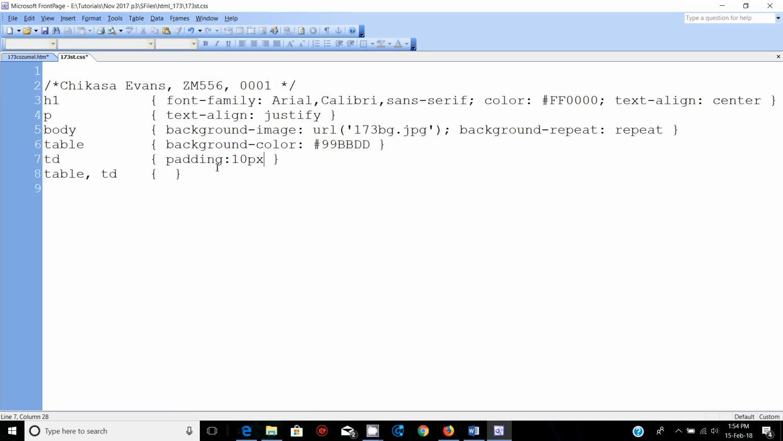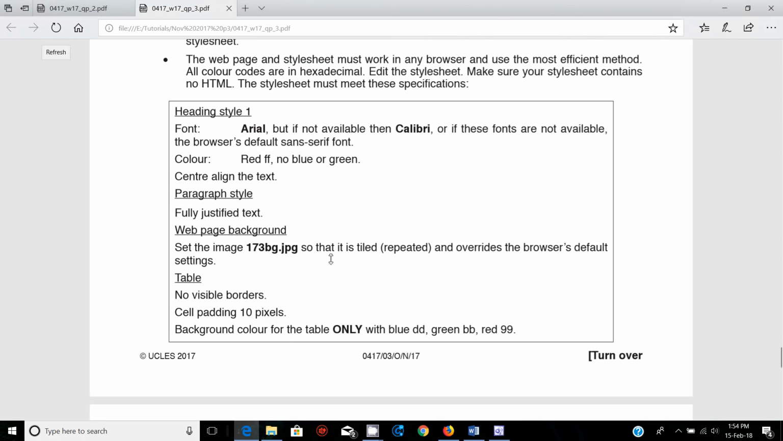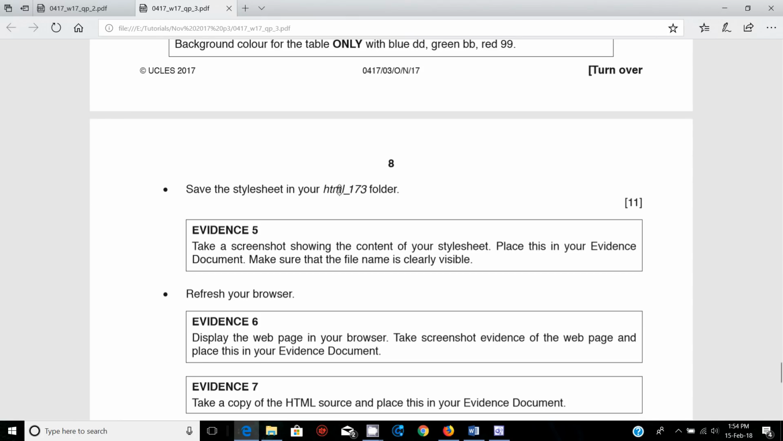And then the other thing that we're setting about the TD and the table is the border. So you say border, and this time the border is supposed to be 0. Okay. So the border is 0, and this is your style sheet. So what you need to do now is to save this style sheet. Okay. We are done with this one. Just save the style sheet in your folder.